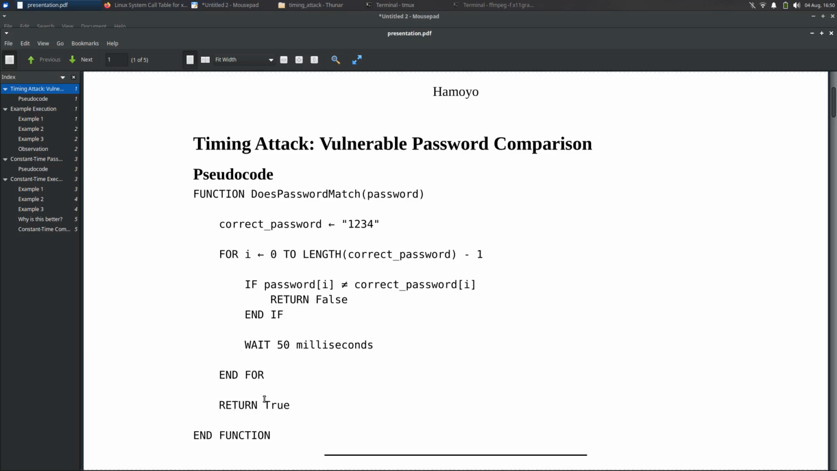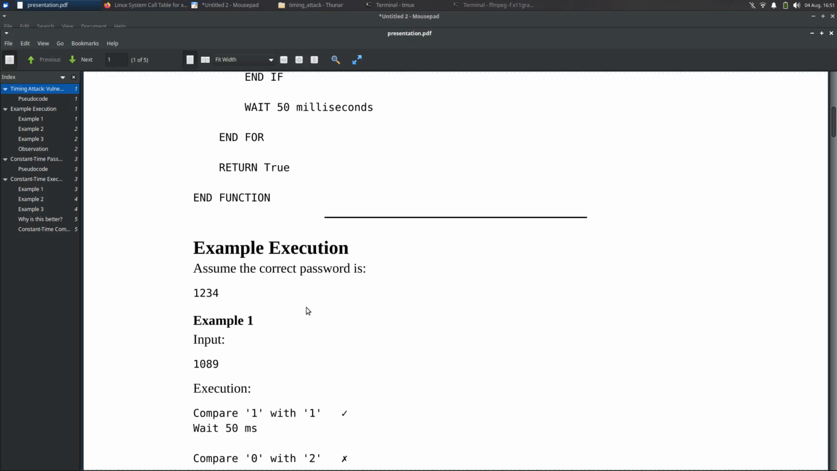So for example, if we pass in, say, 1089, 1 is going to compare with this one, and we say that it's correct, it jumps, and then it waits 50 milliseconds. Then it goes to the next value, which is 0, and 0 compared to 2 is not equal, so it returns false. Okay, so what exactly is a timing attack about?